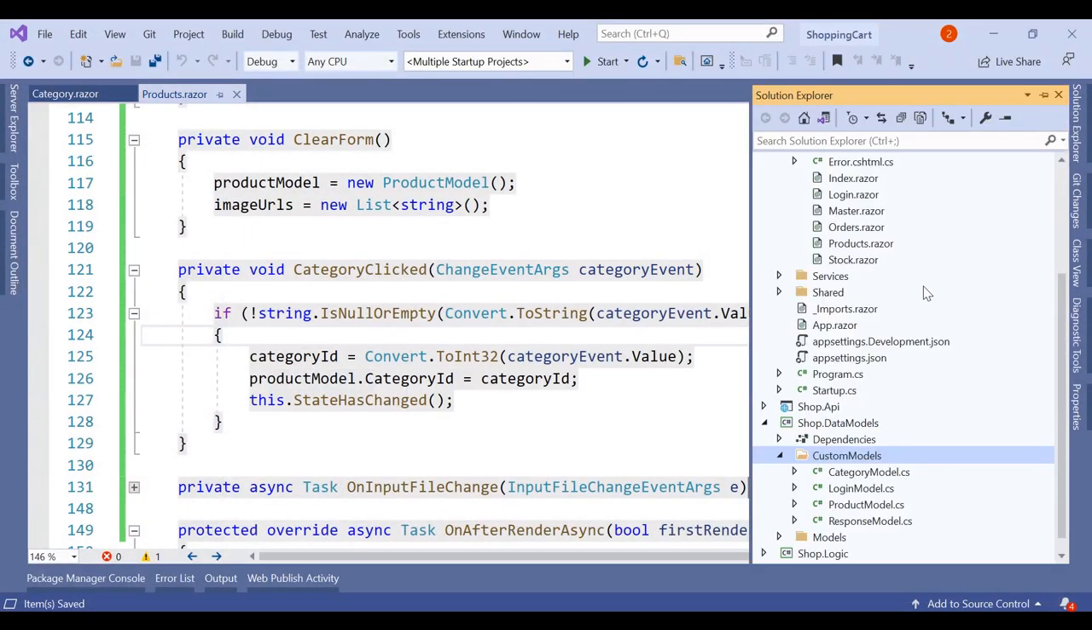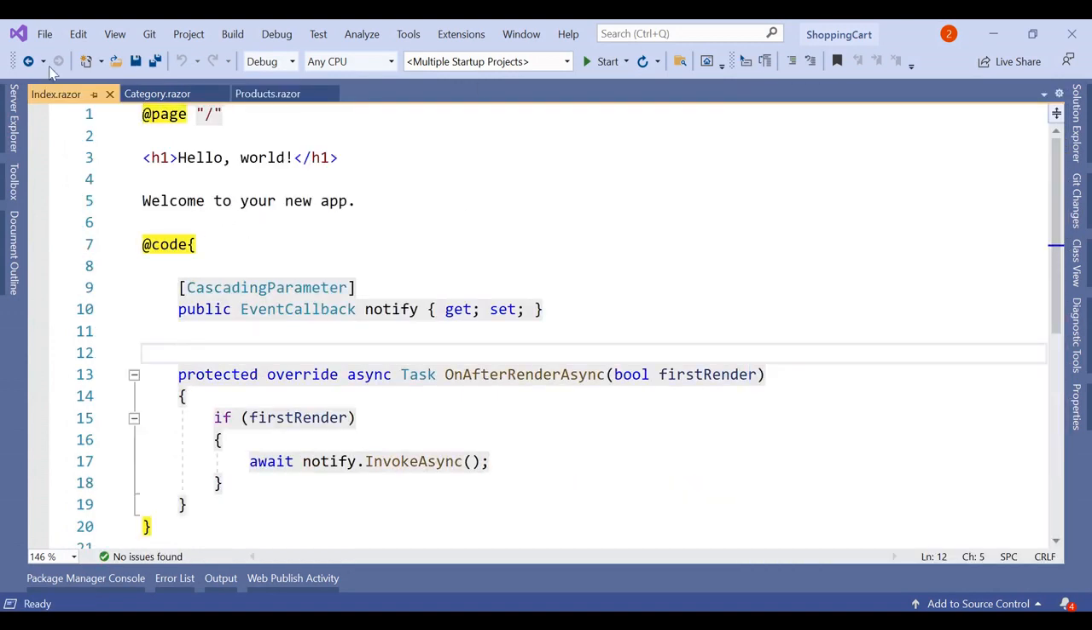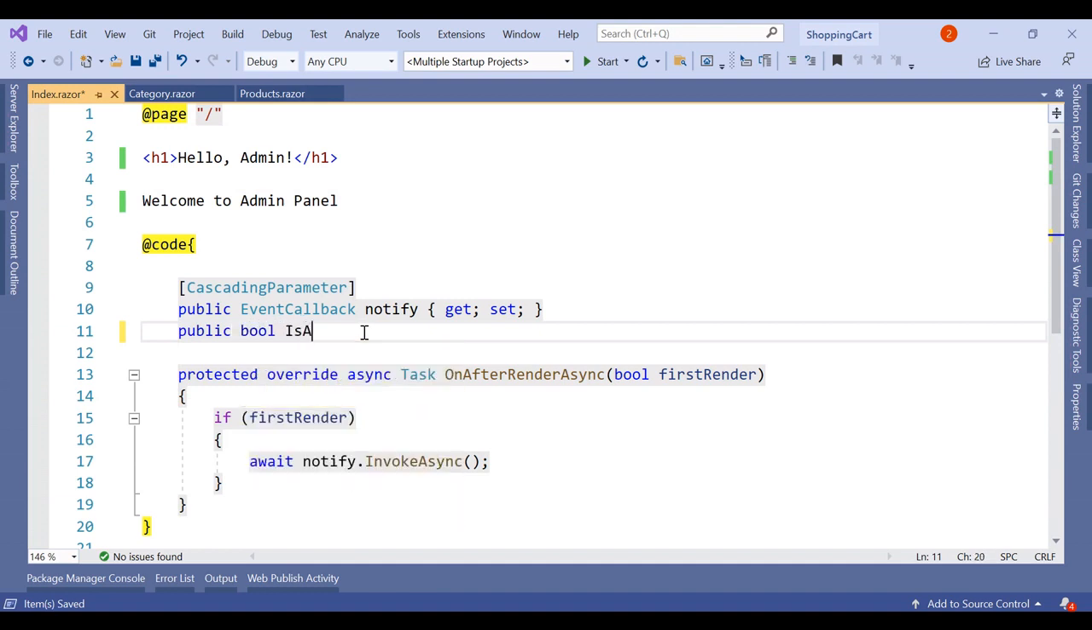Now in our index.razor page, this is the landing page. Initially it will go here and show this one, welcome to our new app. So instead of that, hello admin, welcome to admin panel. Here we have to add one flag, bool isAdminLoggedIn equal to false.